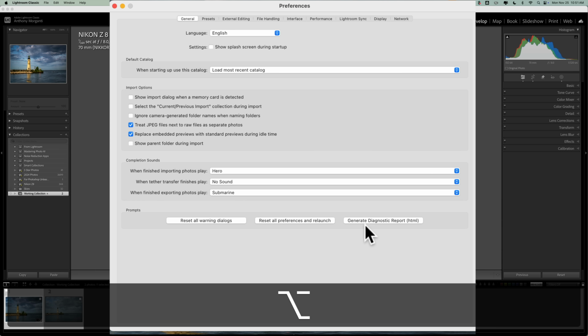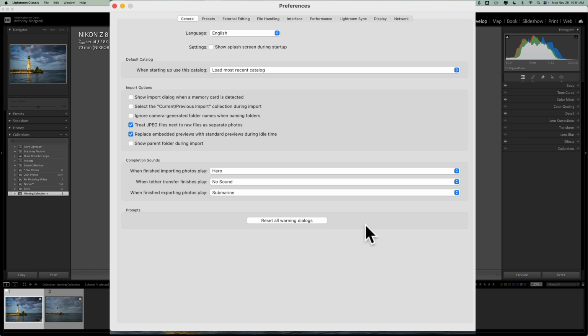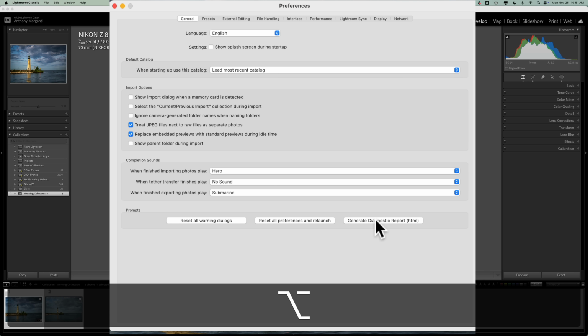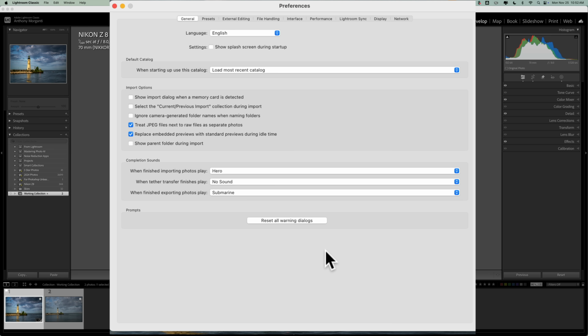To the right of that, you see Generate Diagnostic Report. If something in Lightroom isn't running properly and you need to contact Adobe Support, what you can do before you contact Adobe Support is click this button to generate this report. Save the report somewhere to your computer, and then you could share that with them, and that may help them troubleshoot your issue. Now, as I mentioned, I just learned this recently from Scott Kelby.